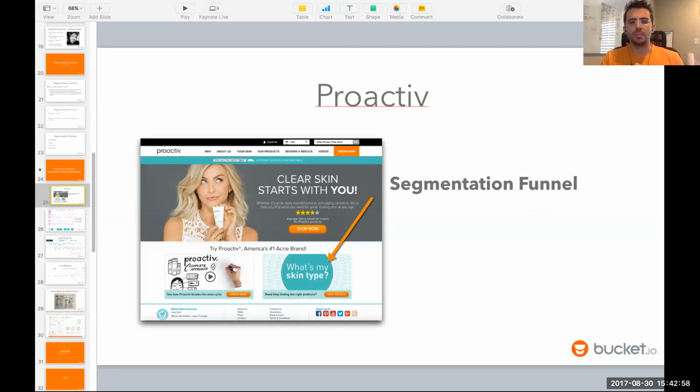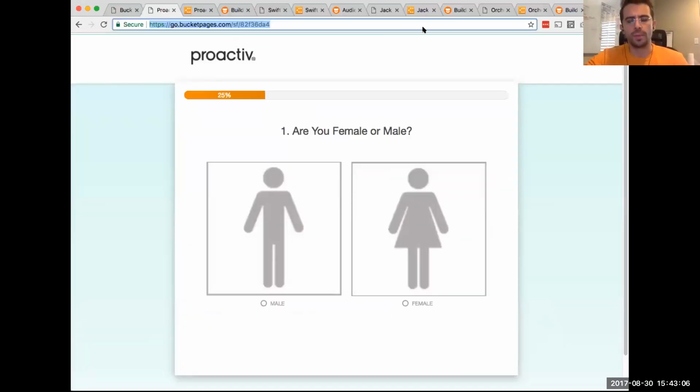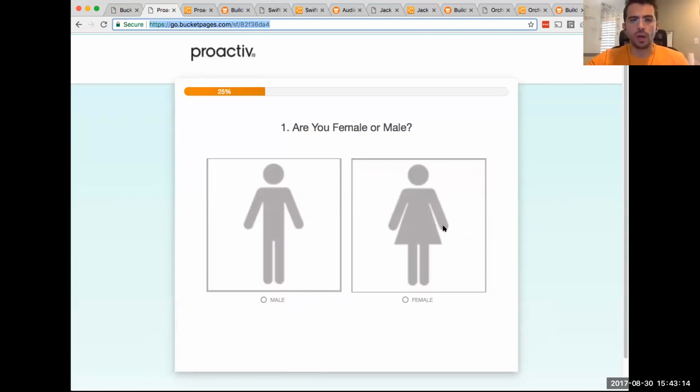Now, let's take a look at the front end, what customers actually see in Proactive's skincare quiz funnel. So let's pull that up, if you don't mind. Cool. So when someone clicks on that image, they get to the screen that you see right here. Question number 1, and this is built in Bucket, in case you're wondering. Question number 1, are you female or male? I'm male or female. And you can just click on one of those options, right?